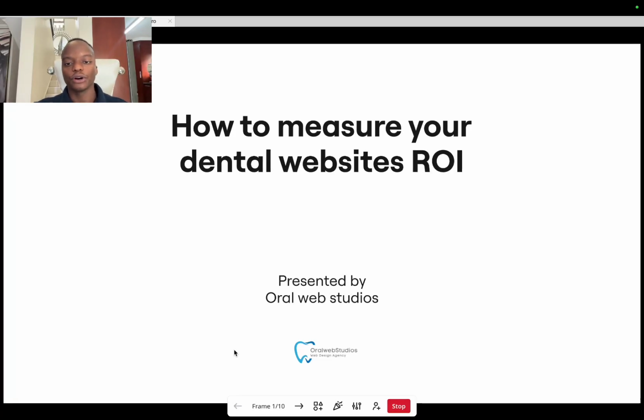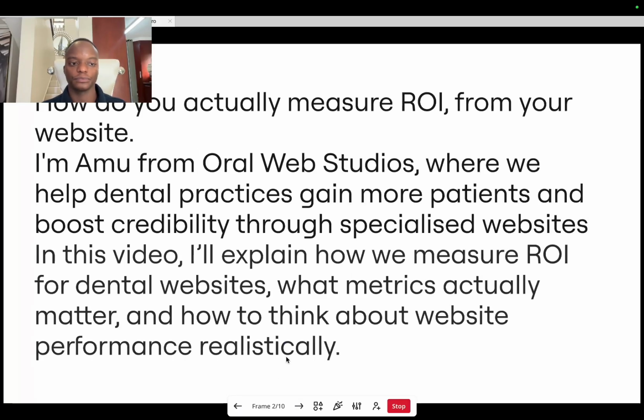How to measure your dental website's ROI. How do we actually measure ROI for your website?